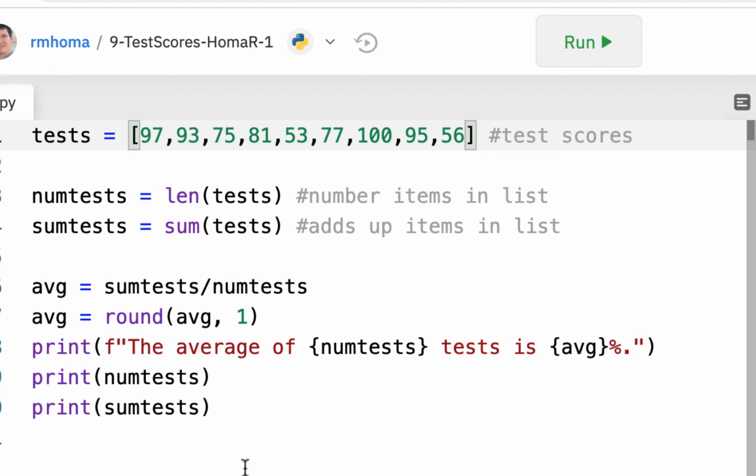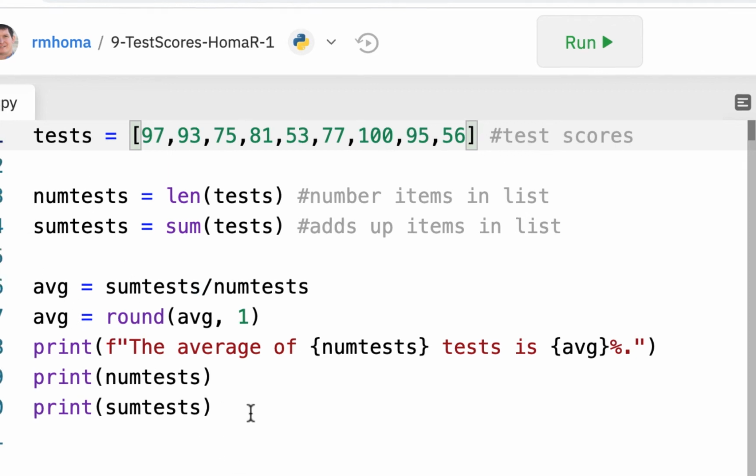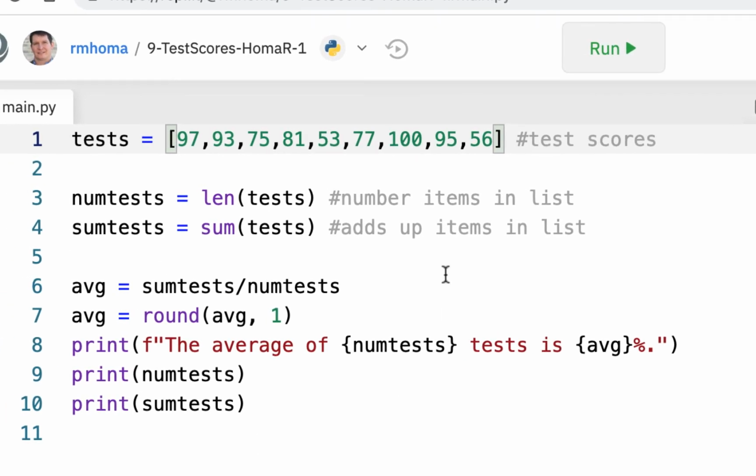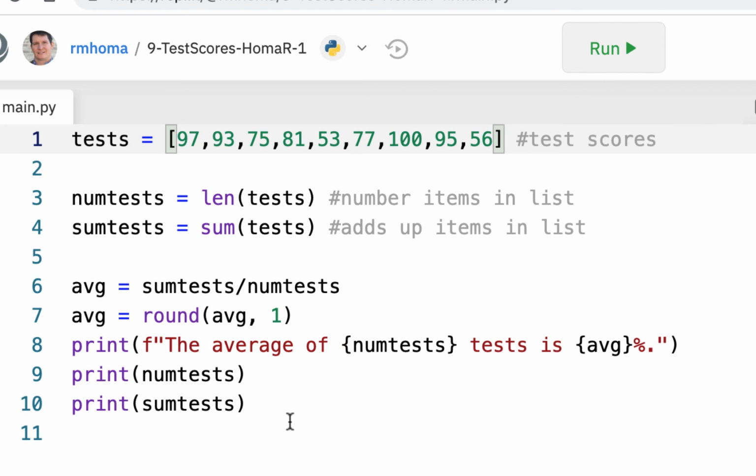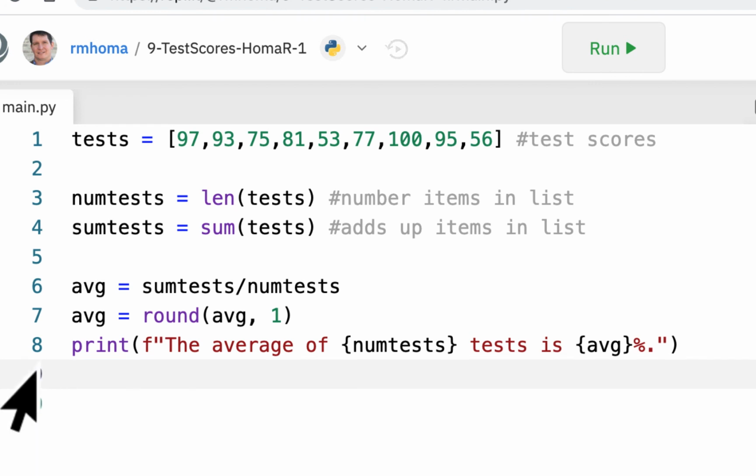So that's kind of the magic of variables, that you keep using them throughout your code, so you only have to edit things in one place. It's more efficient if you can edit things in one place and not have to do it in a bunch of places, because you're going to screw it up if it's in a bunch of places. Now, I don't necessarily need these here anymore. I could see that it's updating the right number, so I don't need those, and that's all I really need for this one here.